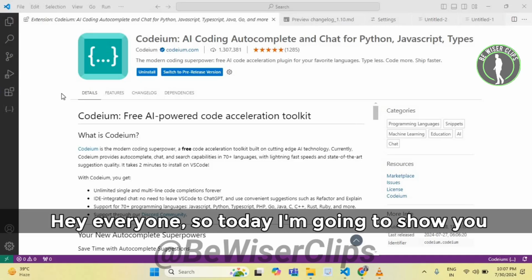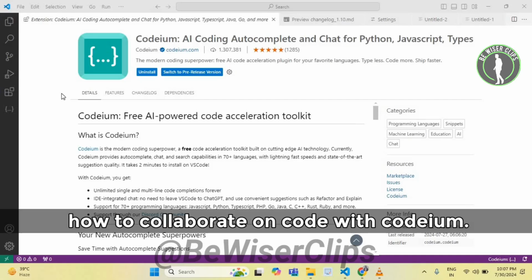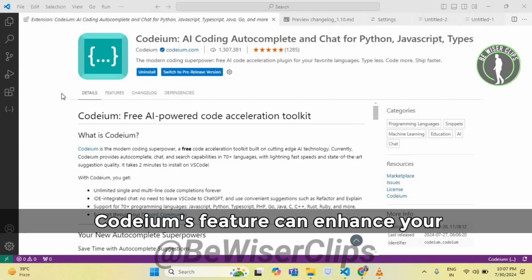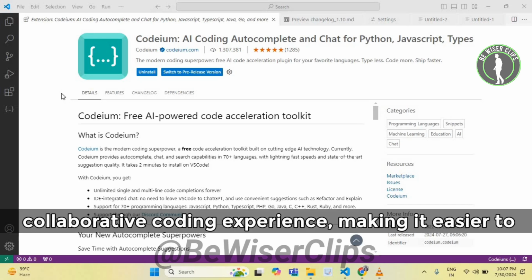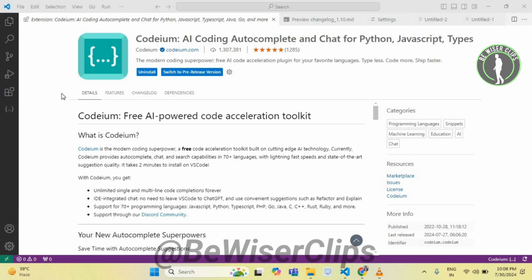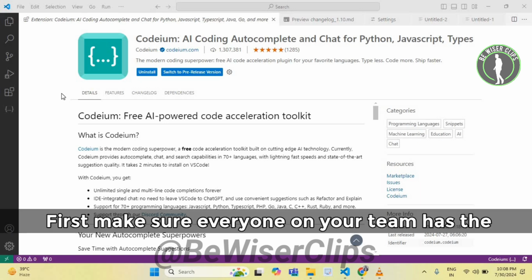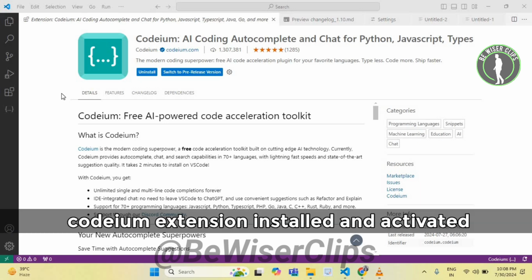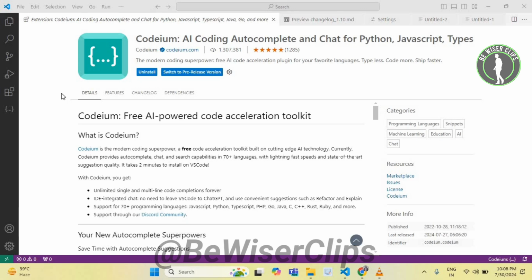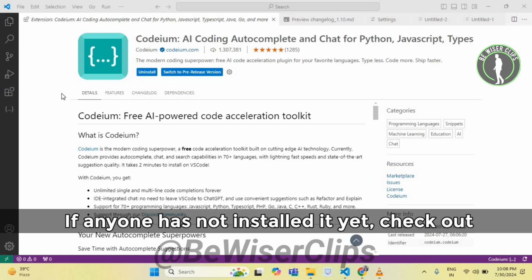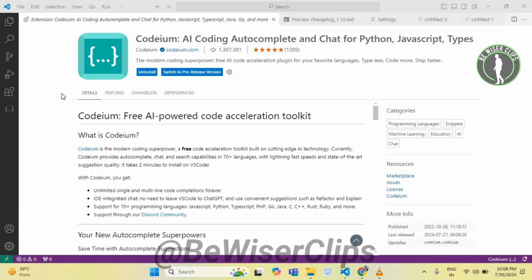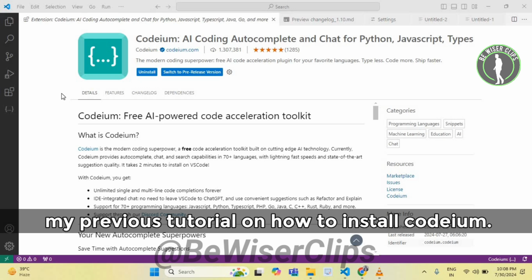Hey everyone, so today I'm going to show you how to collaborate on code with Codeium. Codeium's feature can enhance your collaborative coding experience, making it easier to work together with your team. So let's get started. First, make sure everyone on your team has the Codeium extension installed and activated in their code editors. If anyone has not installed it yet, check out my previous tutorial on how to install Codeium.